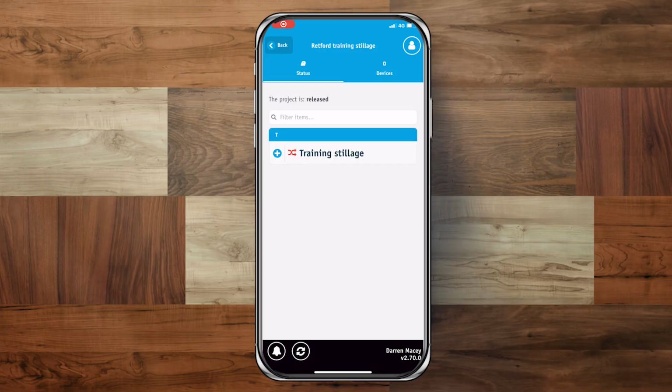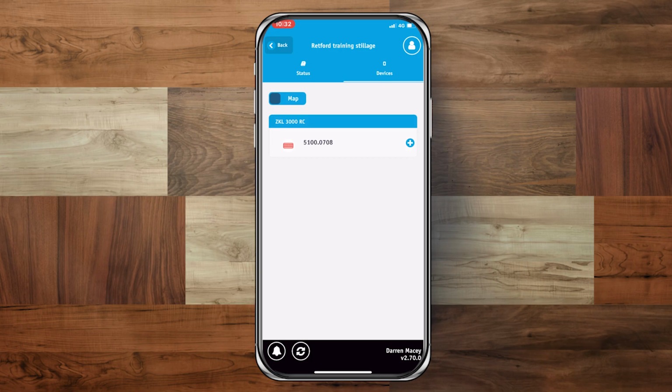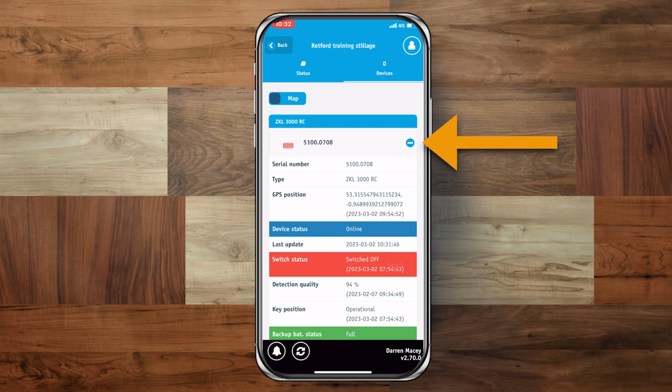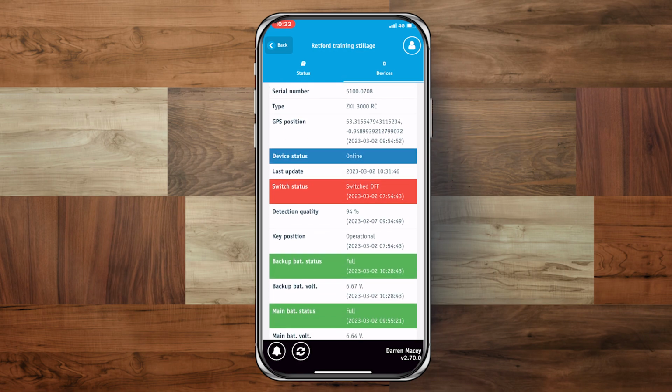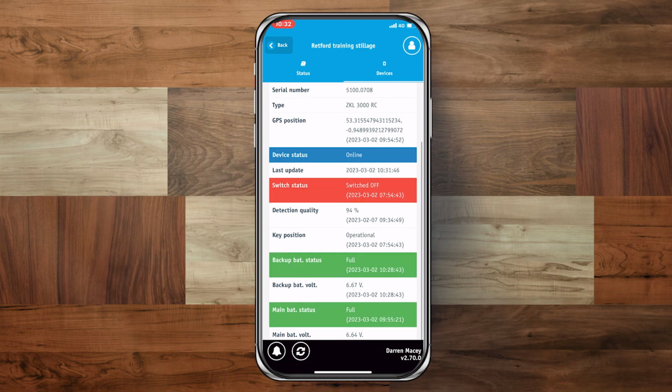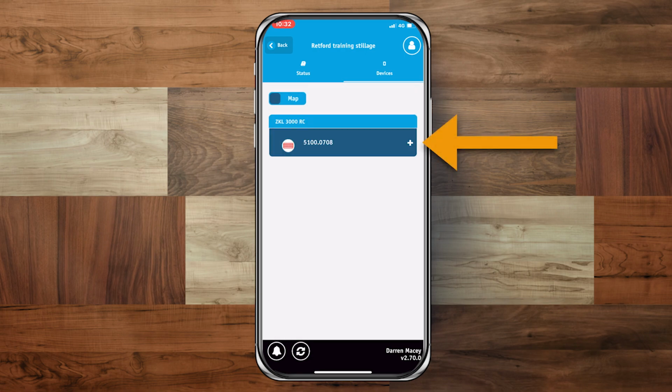To obtain information about a particular ZKL 3000RC, you need to click on Devices. This will give you a list of devices in the protection zone. Select the device you want to monitor and click on the plus sign. This will expand, giving you all the details you need to monitor the device. Click on the minus button to minimize the amount of data you can see.